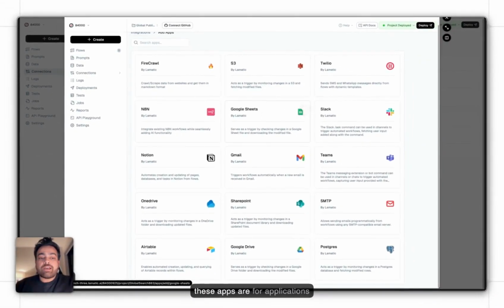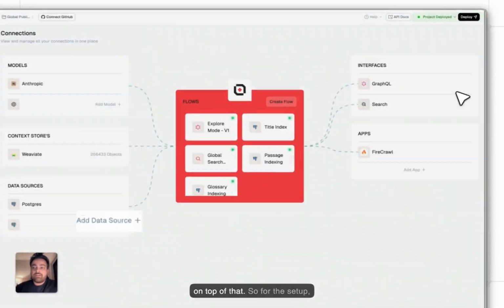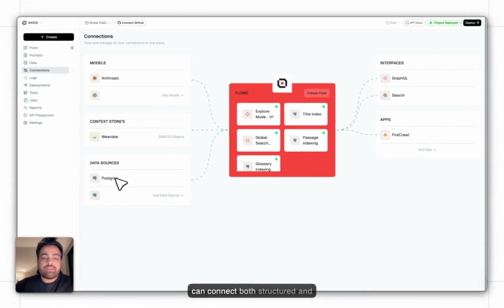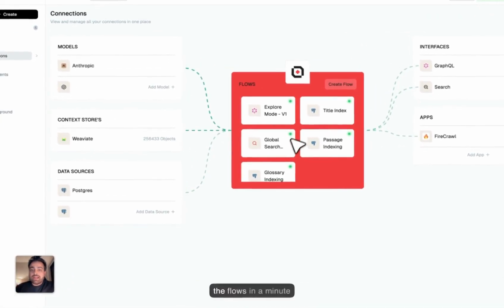Some of these apps that Lamatic maintains, for example, Google Drive, OneDrive, Gmail, all these kind of applications. And some of them are like developer applications like S3, where you can easily integrate with S3, and whenever there are new objects in the S3 bucket, Lamatic will automatically fetch them, and you can run like an ETL pipeline to manipulate the data or perform some functions on top of that. So for the setup, we have already connected with Postgres. So as you can see, you can connect both structured and unstructured documents at the same time. We'll come back to the flows in a minute.